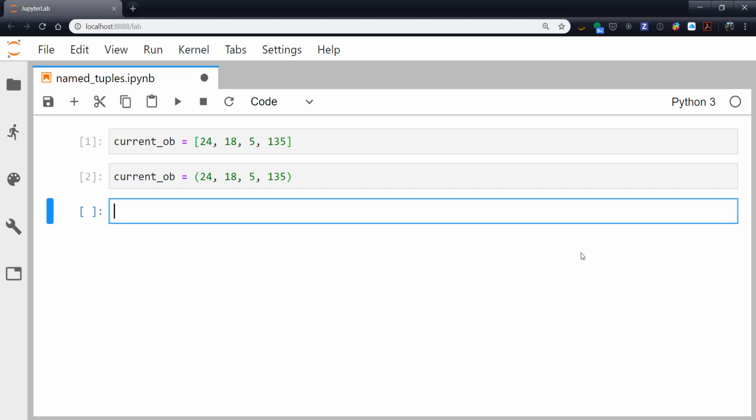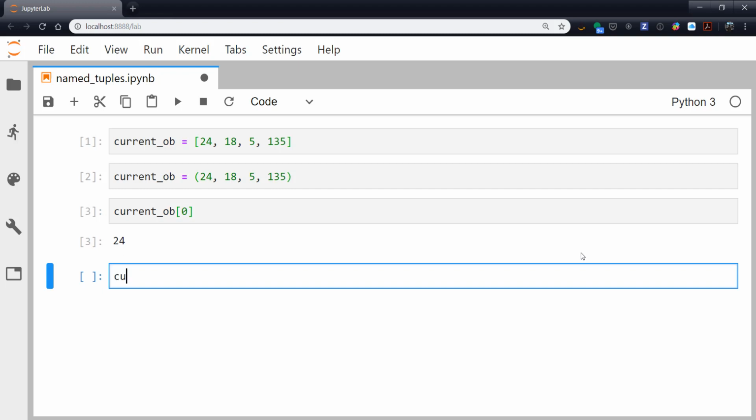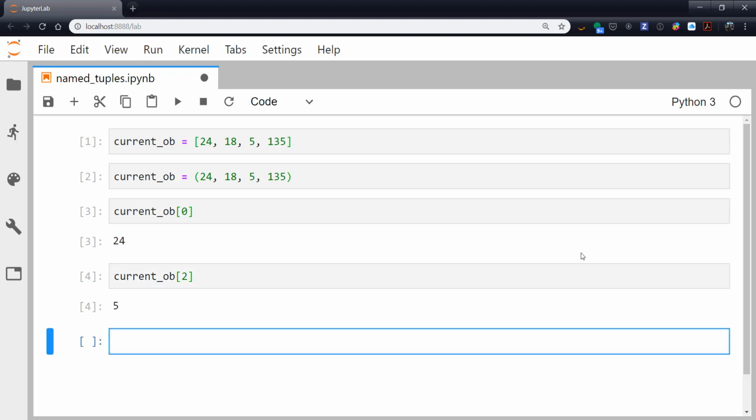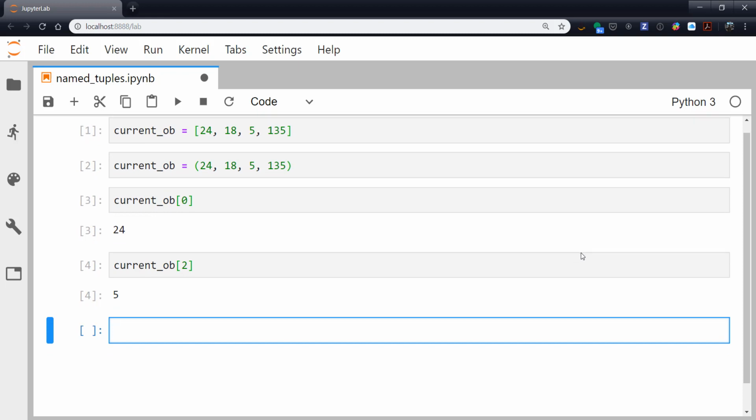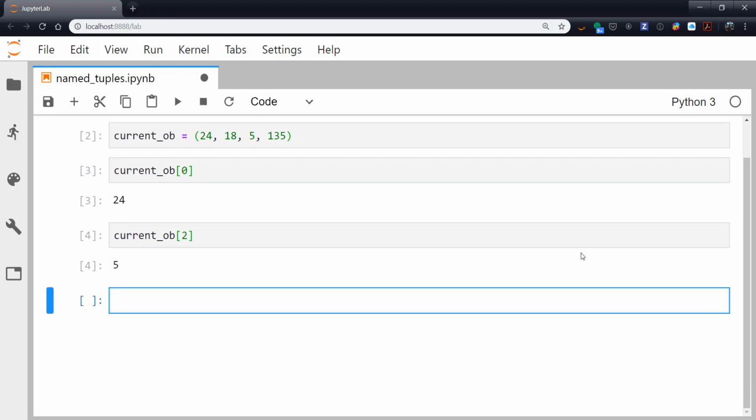But I don't like the fact that if I want to get temperature, I have to remember that that was my first number and index was 0. Or that if I want to go and get, let's say, my wind speed, I have to remember that's index 2, or the third element. So that can be a little bit inconvenient. It's also not very easy to expand.